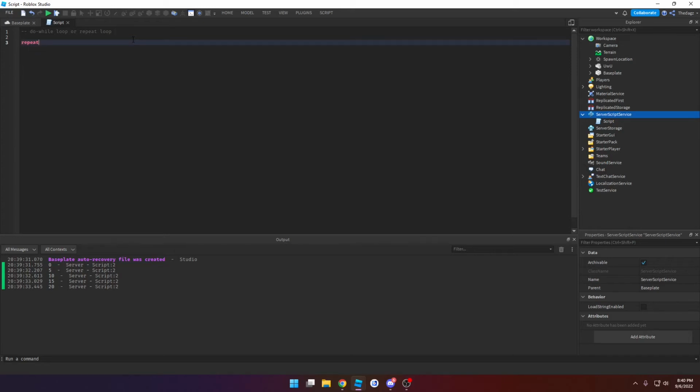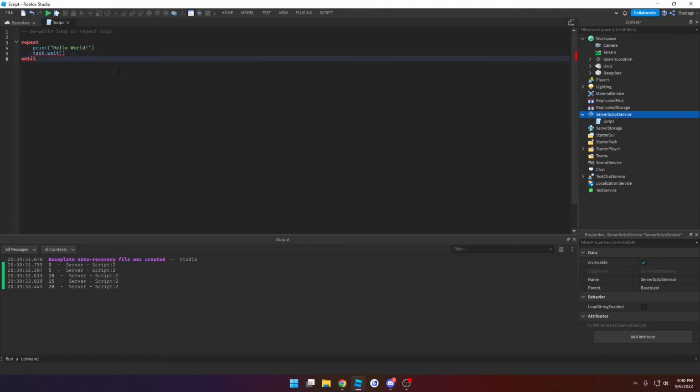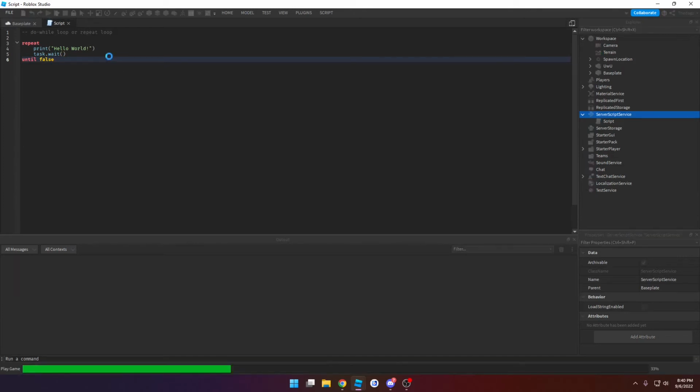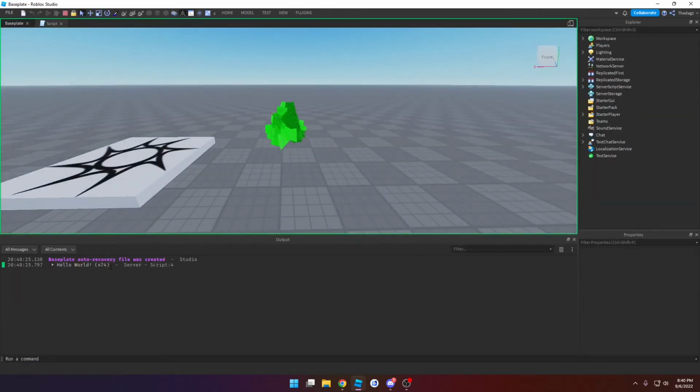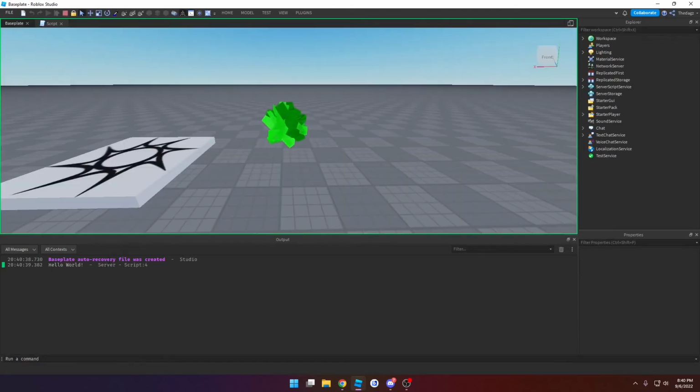So I'll write a basic repeat loop, repeat, and then until, then we put the code in here. So I'm just gonna print hello world, and I'm also gonna put a wait command. So we can go ahead and run this to test it. You can see it's printing hello world an infinite amount of times, just kind of like a while loop. So this code will only run while this condition is false. When this condition is true, so if we set true like this, it will only run once.